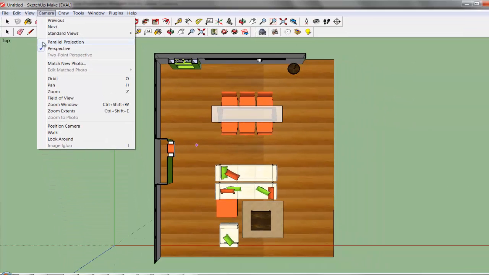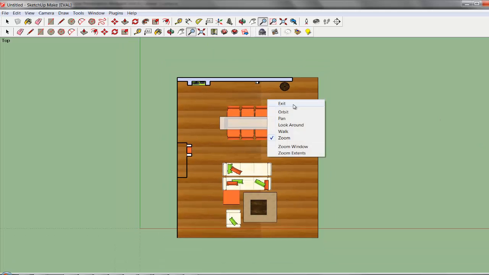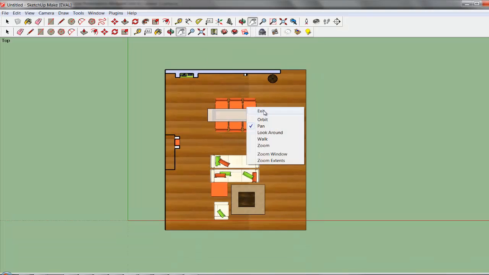Now watch the screen while I do this. The minute I choose it, it completely flattened out. So all of those three-dimensional walls now are instead a cut line, or it's a section cut because that's where my drawing has been cut. A perfectly two-dimensional plan.